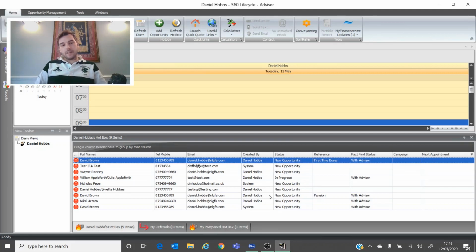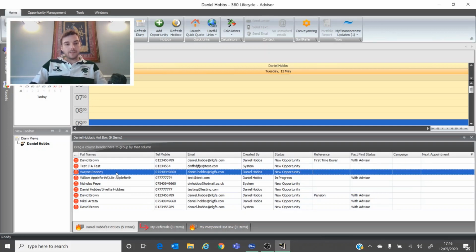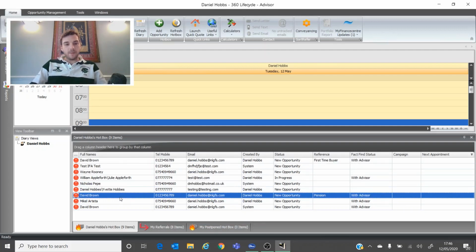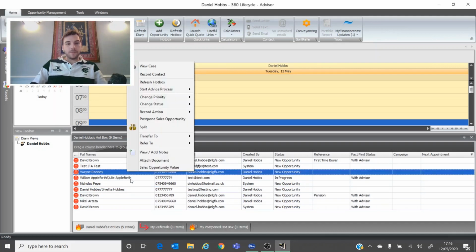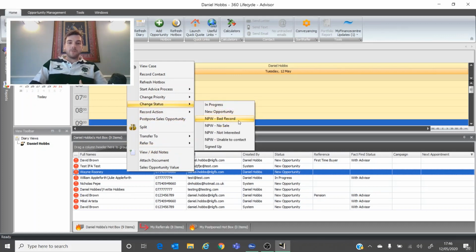So let's look at how we remove a client when they are no longer required to be in the Hotbox. What I can do, guys, is click on any of the clients, and you can see that they're highlighted in blue there when you've got the correct one, and we can right click on the client and it gives you some options. One of the options is to change the status, and the change status option means that we can record them as either not proceeded with for any of these reasons, or they signed up.